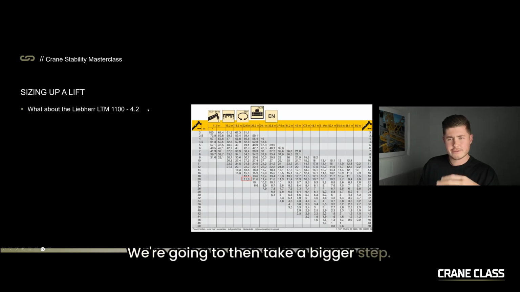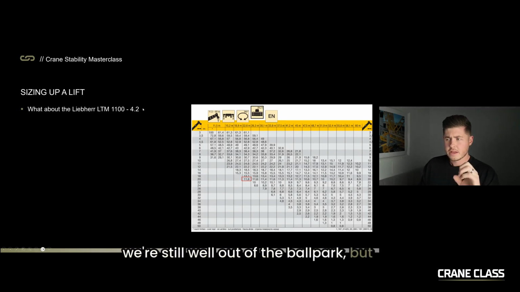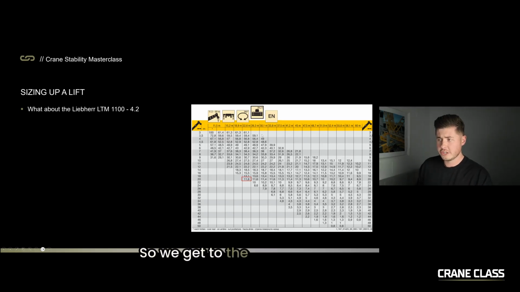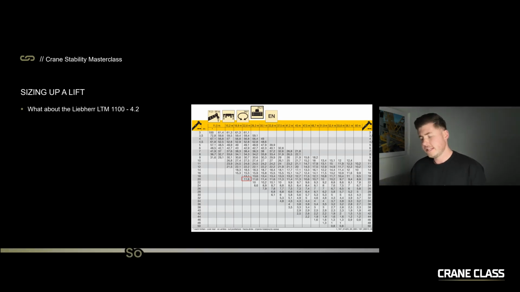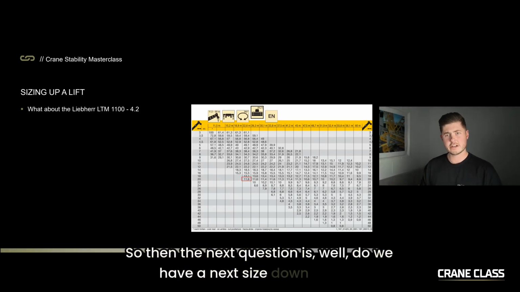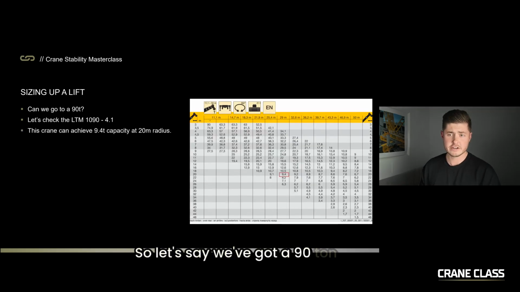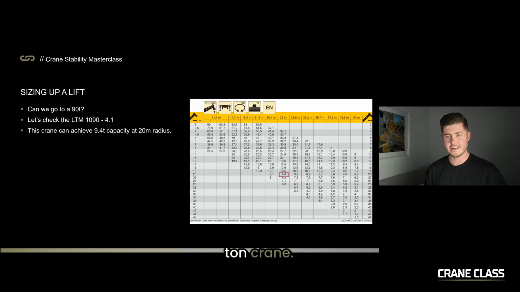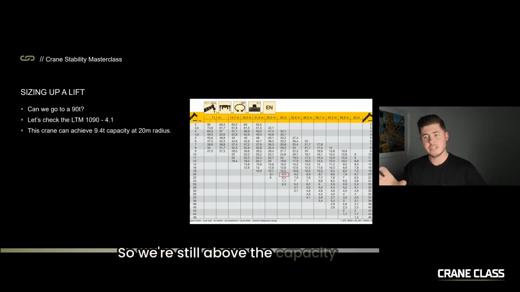We're going to then take a bigger step because we go, all right, we're still well out of the ballpark, but we might have a 4-axle 100 tonne crane in our fleet. So we get to the load chart for that. First load chart, 20 metres radius, it can lift 11.6 tonne. All right, we're getting closer now. So then the next question is, well, do we have a next size down crane? So let's say we've got a 90 tonne crane. We go to the 20 metre radius, go across, we can lift 9.4 tonne at 20 metres radius with our 90 tonne crane. So we're still above the capacity we need.